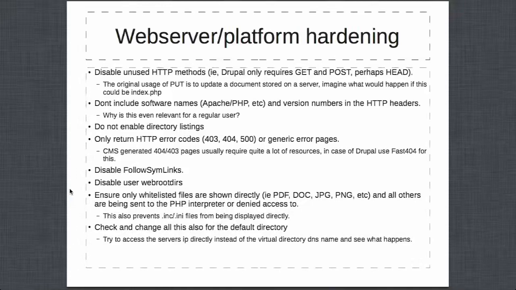On the web server or web platform hardening stuff, first of all, check if HTTP methods are allowed which aren't used by the applications. A lot of applications, although RESTful applications start to use the whole HTTP spectrum again, but a lot of web applications only use GET and POST. So why should PUT or anything else be allowed if the only thing the web application really needs is GET and POST? If you have a misconfigured web server, for instance, with PUT you can actually overwrite data, and that is really fun to do.